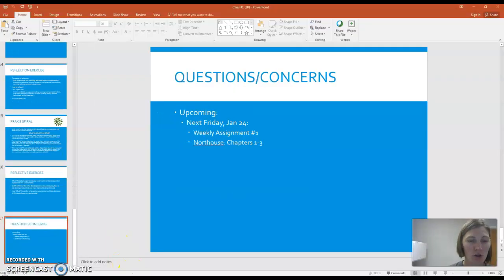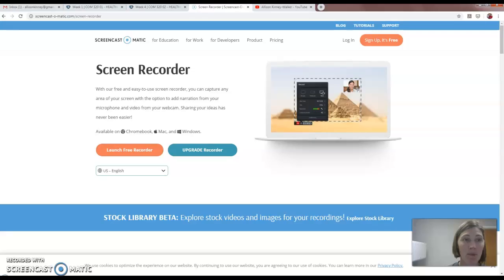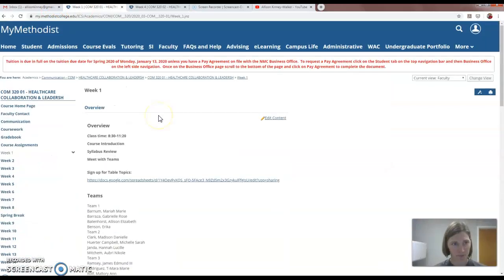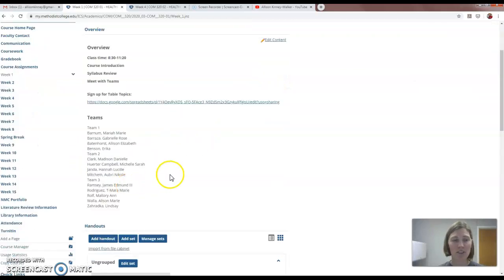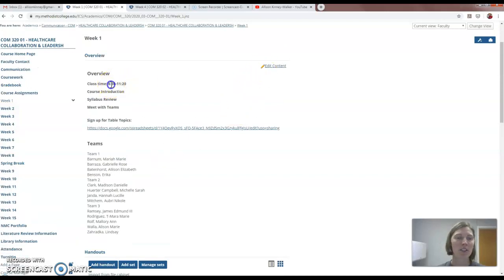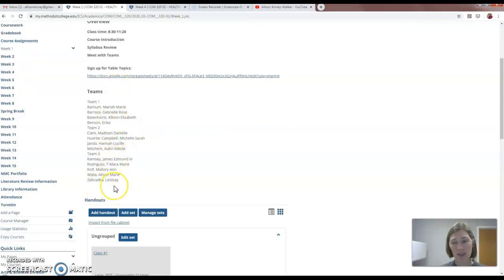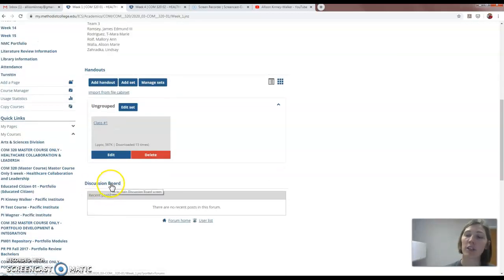Now I'm going to show you your My Methodist page. Some of you are in the first section, some of you in the second section. All the material is the same, but the members of your team are obviously different. I apologize, this says 8:30 to 11:20 because that's from my previous course. I will make sure to change that. The first section goes from 8:30 to 9:50. The second section goes 10 o'clock to 11:20. This is where you can sign up for the table topic, and then this is a list of the members of your team.